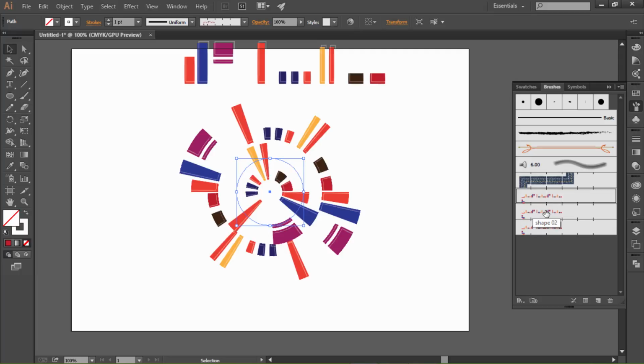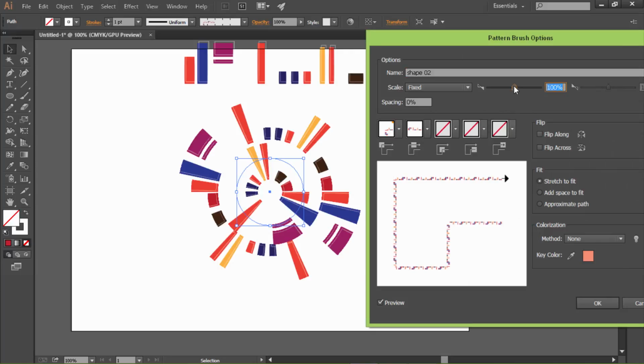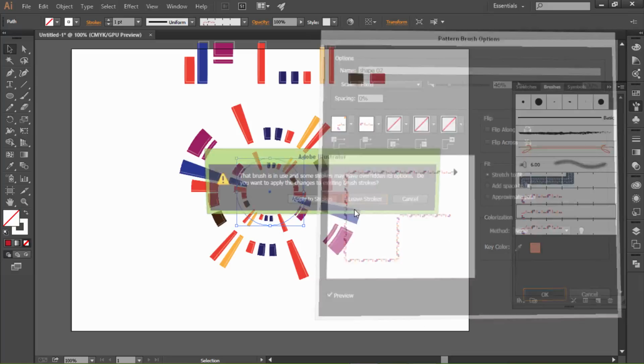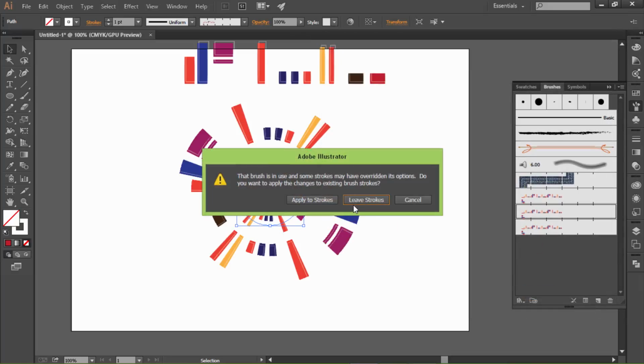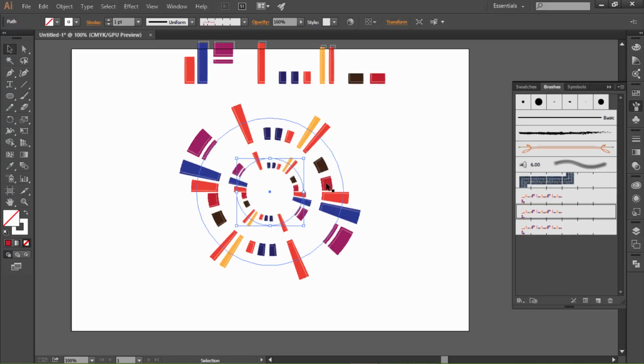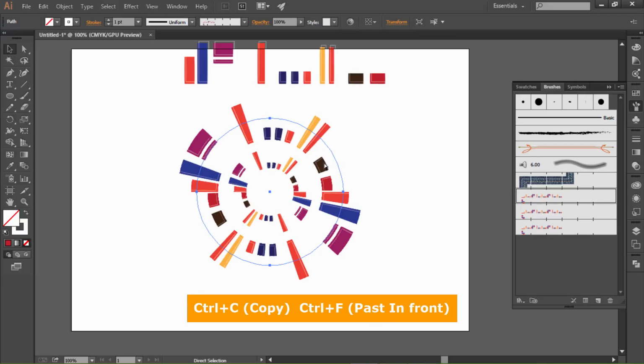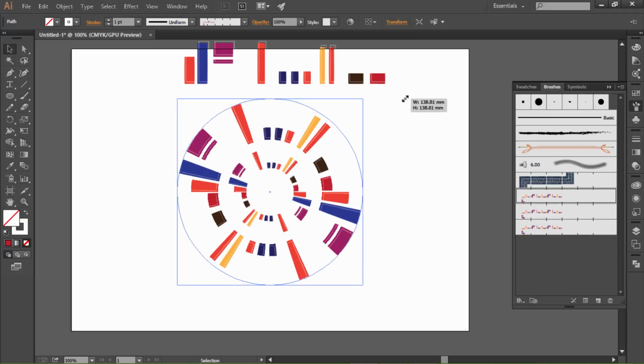This time I would like to add the shape 02 and double click on that and scale it down to see all of the shapes. Click OK. It's saying the brush is in use, some stroke may have overridden its option. I think apply the strokes. Let's duplicate that again. Control C, Control F, and scale up that.